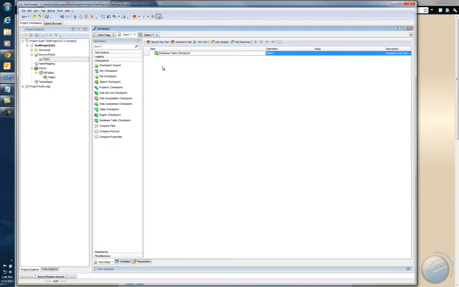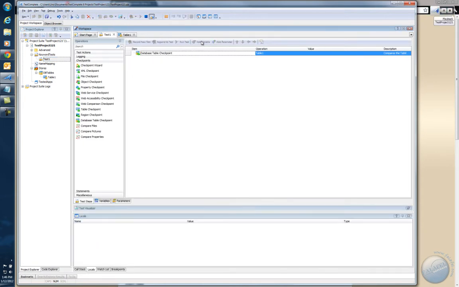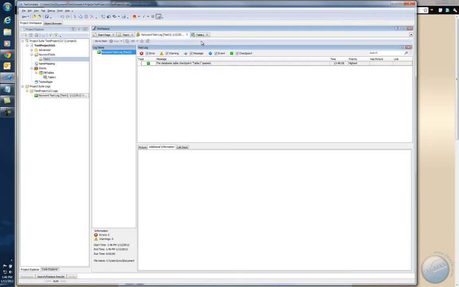And in my keyword test, I have my database table checkpoint. I can run this test right now. It will go get a fresh copy of the Excel spreadsheet. And as you can see, the database table checkpoint has passed. I know it's a convoluted, long way to tell you how this will work, but hopefully that works for you. And now you can get against Excel spreadsheets with no problems.